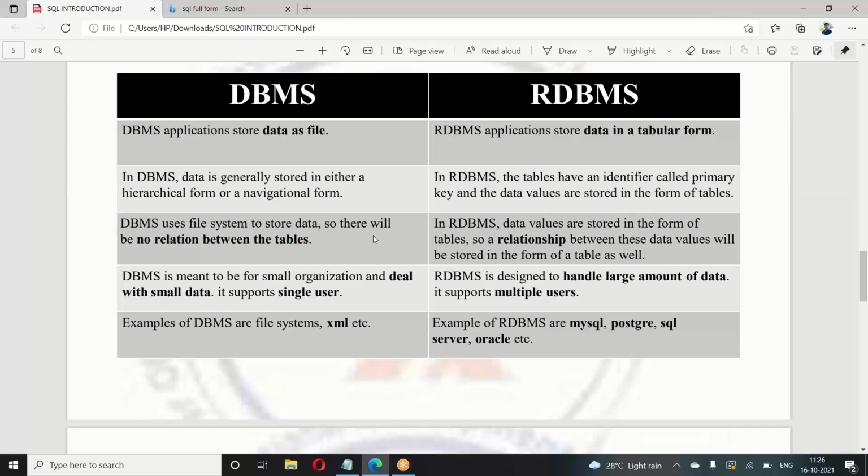So we can arrange them in different kinds of formats. But in RDBMS, every table has an identifier called a primary key, and the data values are stored in the form of tables. Instead of a hierarchical or navigational format, the data is stored in tables, and every table has its own unique key. We'll understand what that primary key is as we move on.